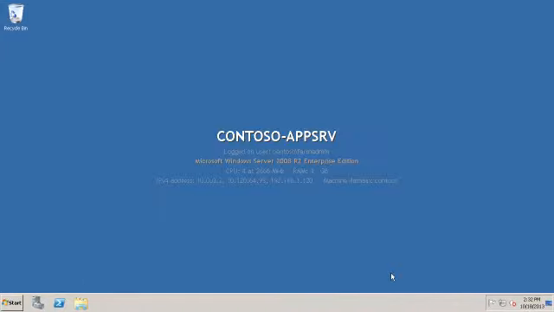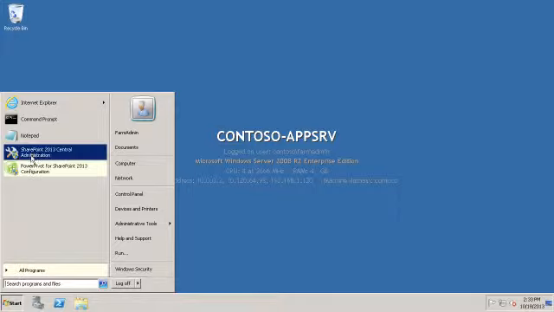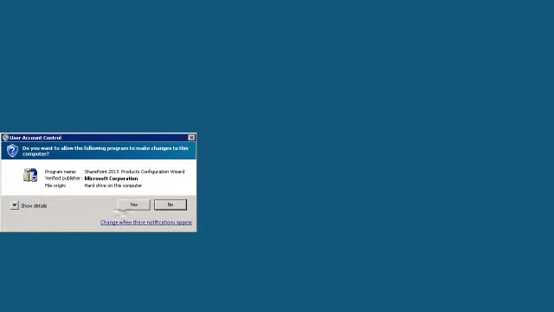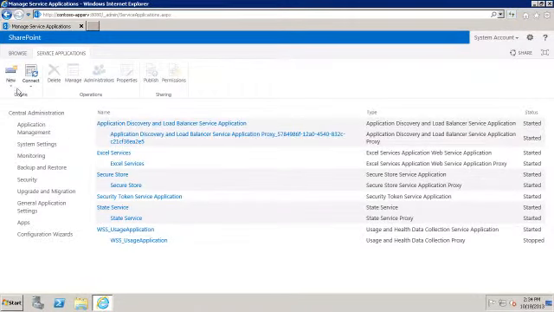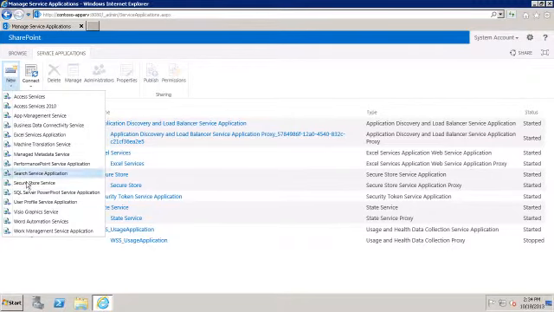Now, we will ultimately want to run this tool on the other application server, but we don't want to use that quite yet. The next thing that we want to do is to go ahead and create that PowerPivot service application manually. So I'm going to go back to Start, and I'm going to open Central Administration again. I'm going to click Manage Service Applications. I'm going to click New and select SQL Server PowerPivot Service Application.